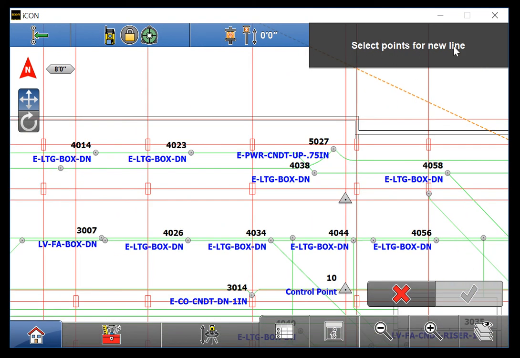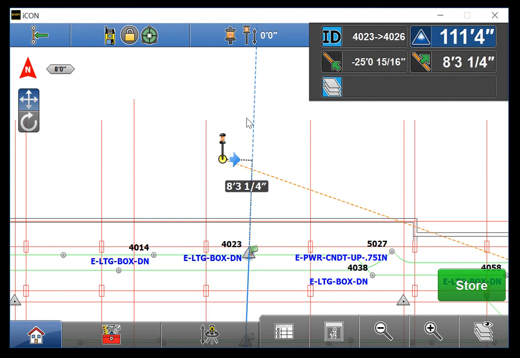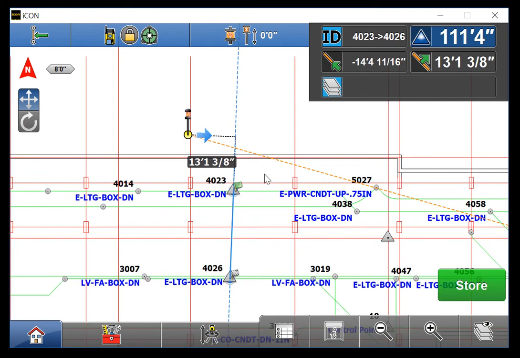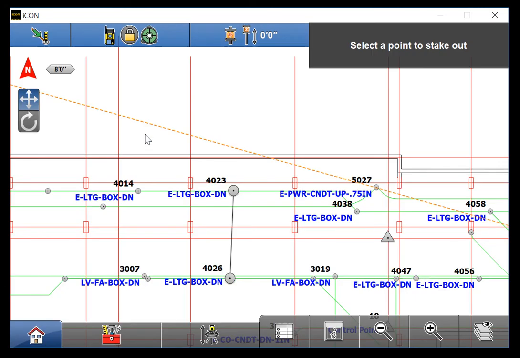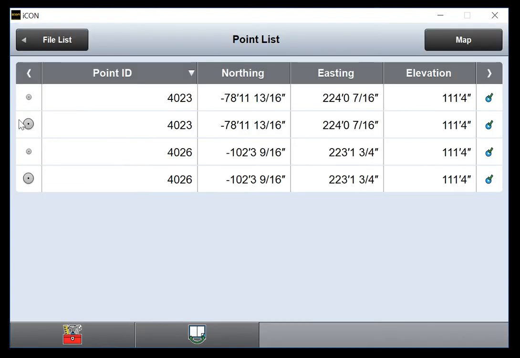I'm asked to select points for the new line. Clicking the green check will draw the line and leave it behind. Clicking the red X will cancel it. It automatically has tried to start staking that line, but I want to show you something else. If I go to another application, that line that I drew appears. By drawing a line, it also created a point on top of that line, defining the starting and ending point. Here are the new points created by drawing that line.